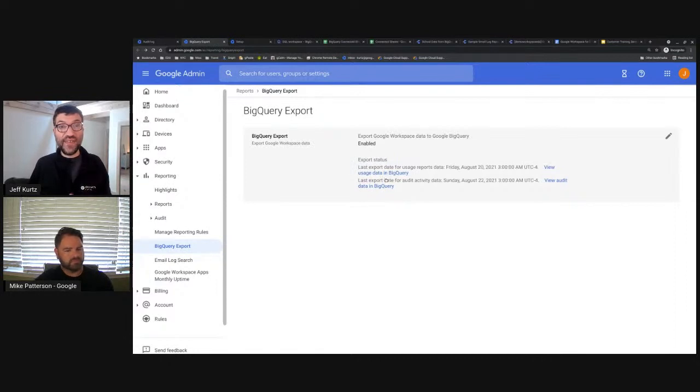Now, I will say, if you're setting this up for the first time, it does take a couple of days for that initial export to happen. We've seen maybe anywhere from 2 to 4 days or so for that export to get started. If it's taking longer than that, please do submit a support ticket and let us know. Once this is set up, it's going to automatically export the data for you on a regular basis. It should be just about every 24 hours.